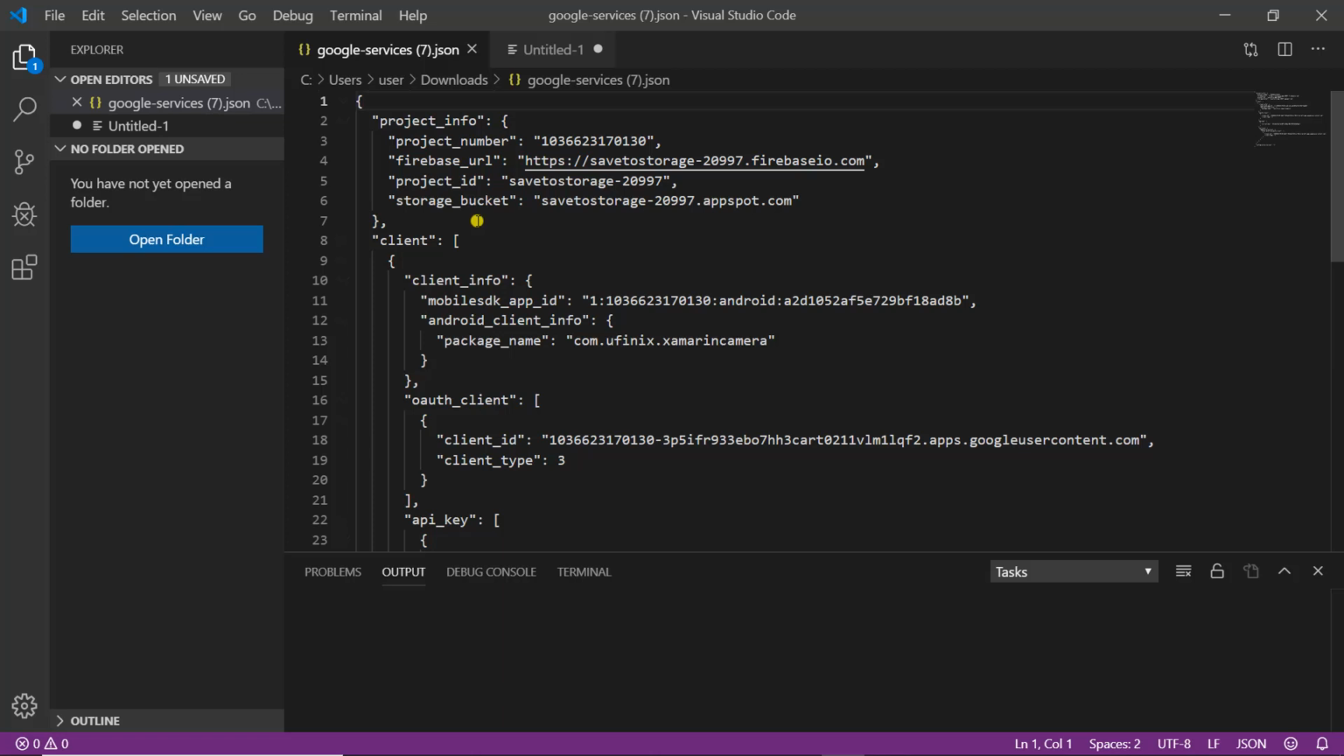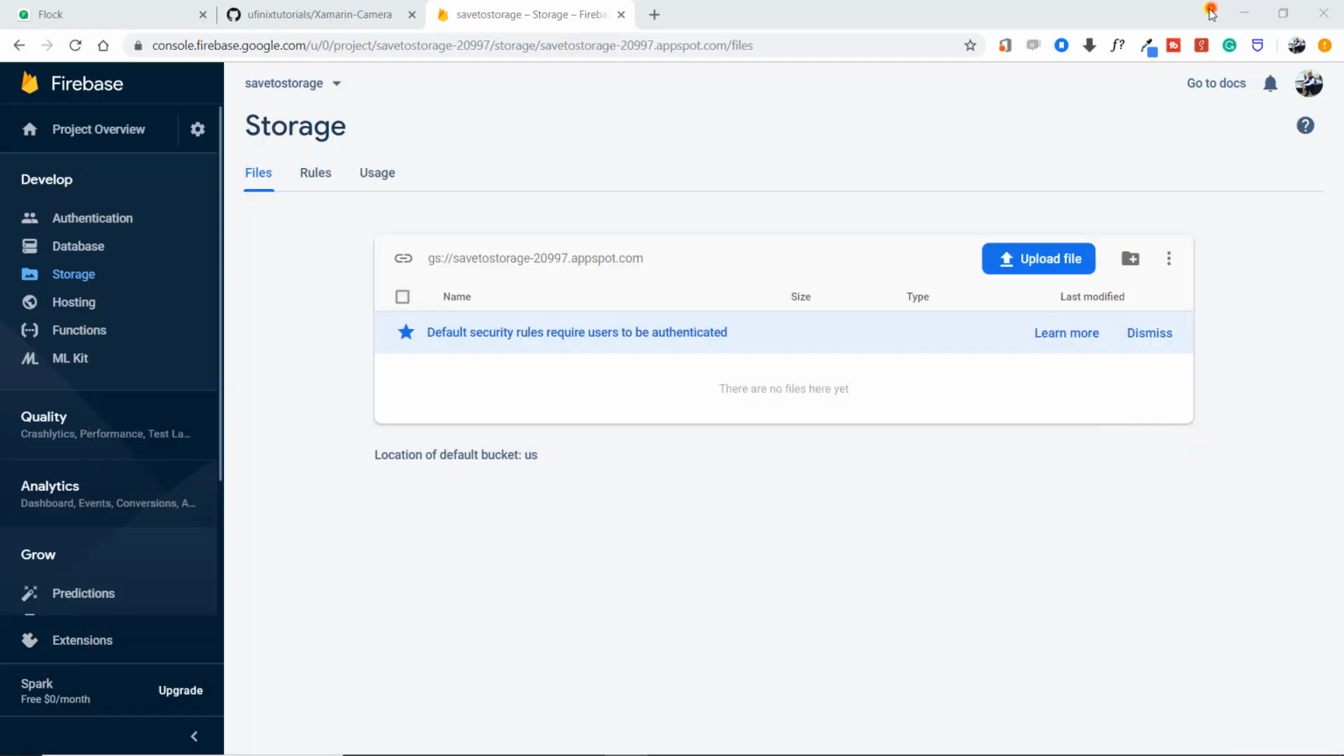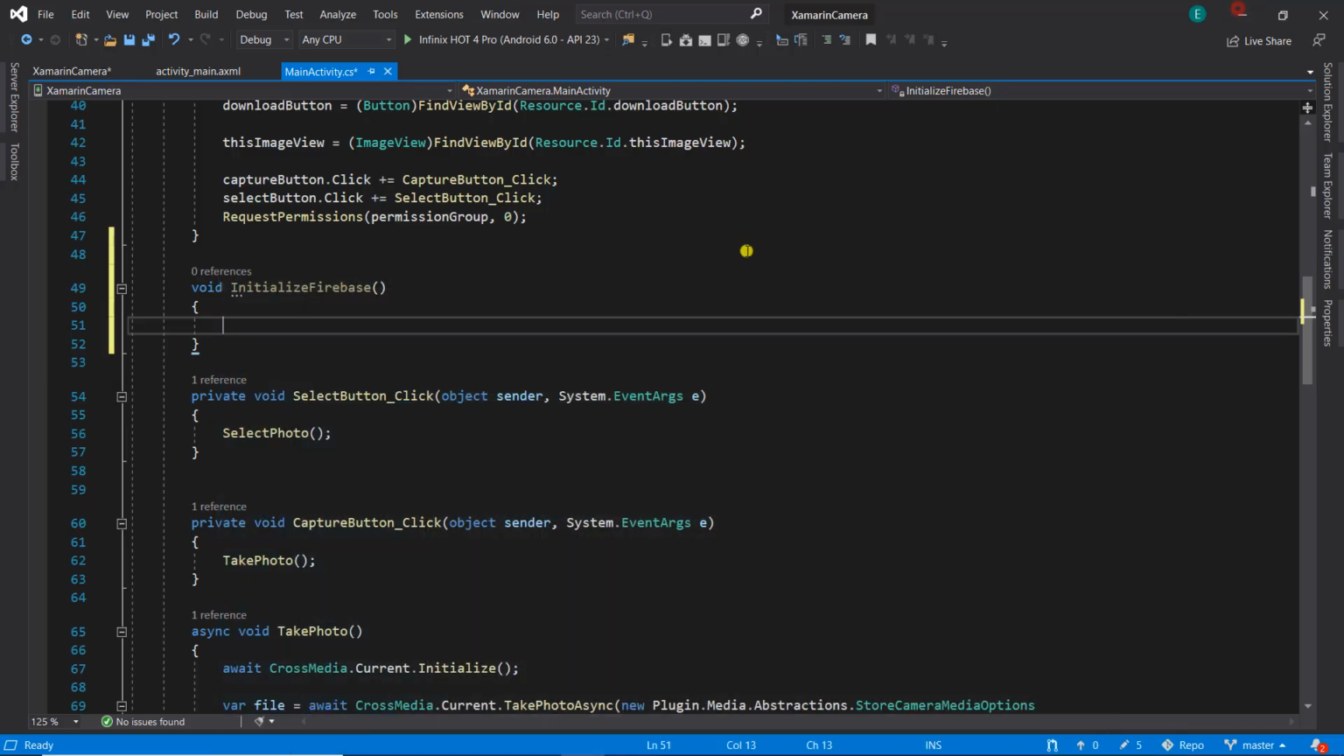So if you go through the Google documentation, they tell you that with the Google Services.json file, you will be able to initialize your Firebase. But sometimes initializing Firebase this way can actually fail. So we are going to follow a particular procedure that ensures that your Firebase will always get initialized. So I'm going to return back to Visual Studio.